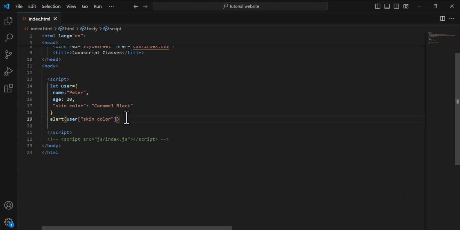The dot requires the key to be a valid variable identifier. That implies that it contains no space, doesn't start with a digit, and doesn't include special characters. That's the only condition under which you can use the dot notation. Is that okay? Yes. Alright.